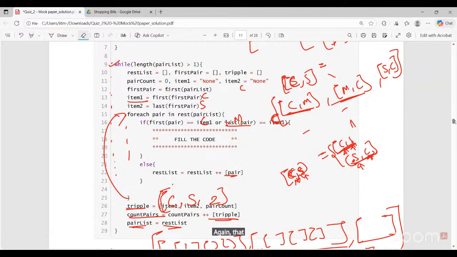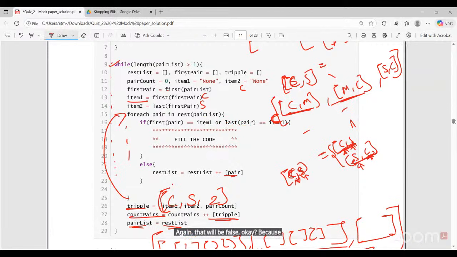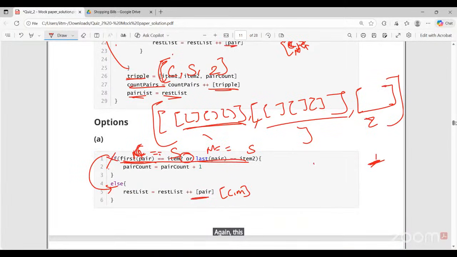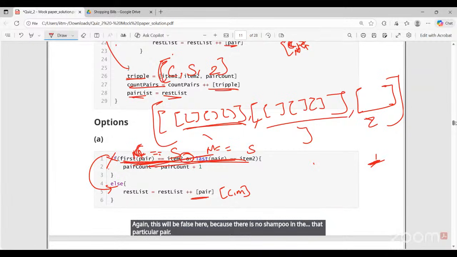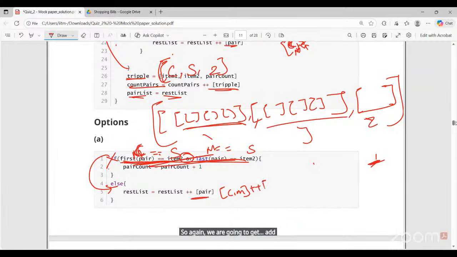Again, that will be false, because in this case the first condition itself will become false, because here the first pair is milk and the last pair is basically carrot. So here the item is C, here also the item is C. If we have a carrot, then this will be true. Again, this will be false here because there is no shampoo in that particular pair. So again, we are going to add that particular pair here, milk and carrot. So in the output, we have carrot and milk, and then we have milk and carrot.